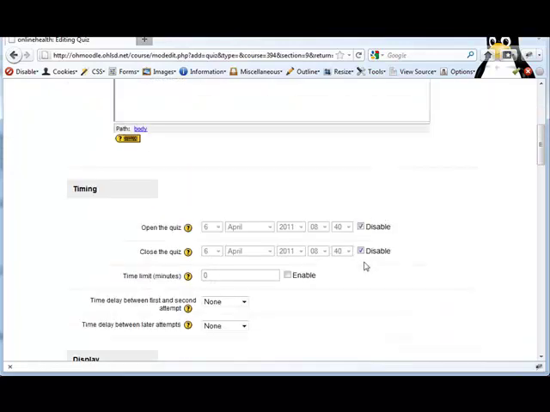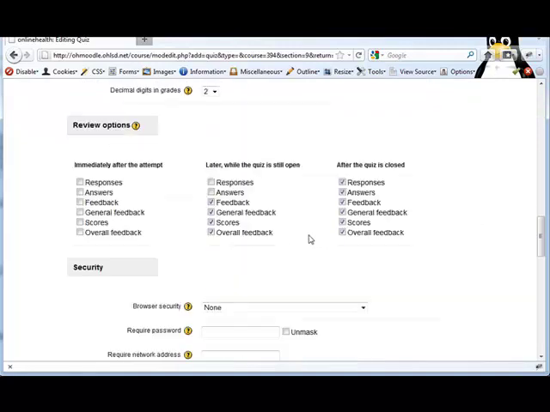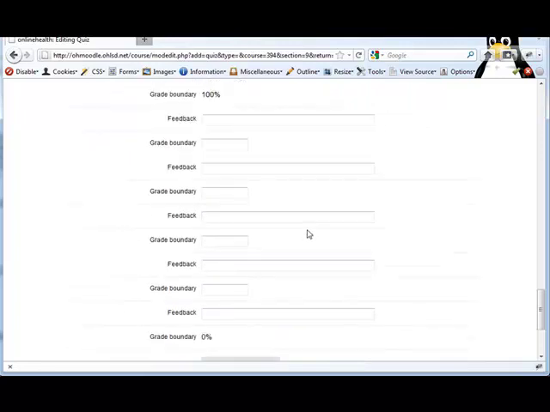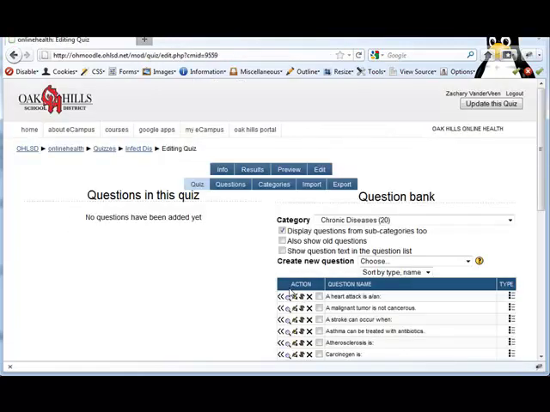And again, there are a bunch of different options I can set up. Do I want to shuffle the questions, shuffle within the questions? I'm not going to spend too much time on this because all I'm doing is trying to import them. So I'm going to go ahead and click Save and Display. And when I do that, I get some tabs up here. And what I want to do is import these questions. So I'm going to go ahead and click Import.